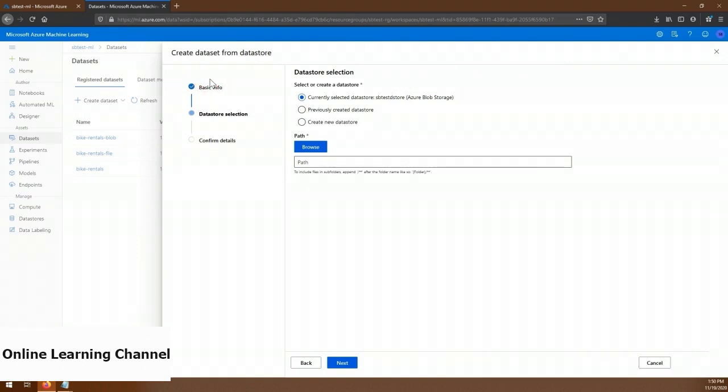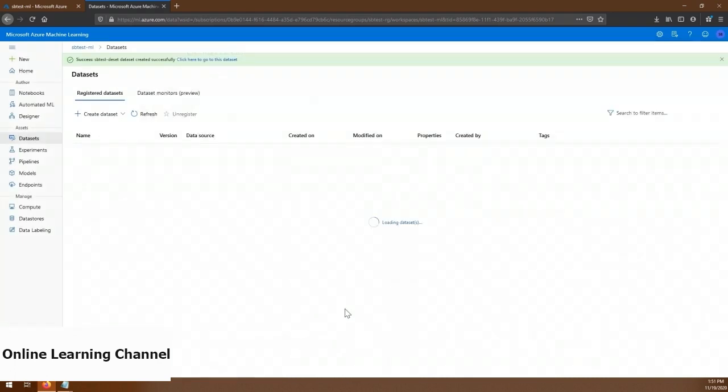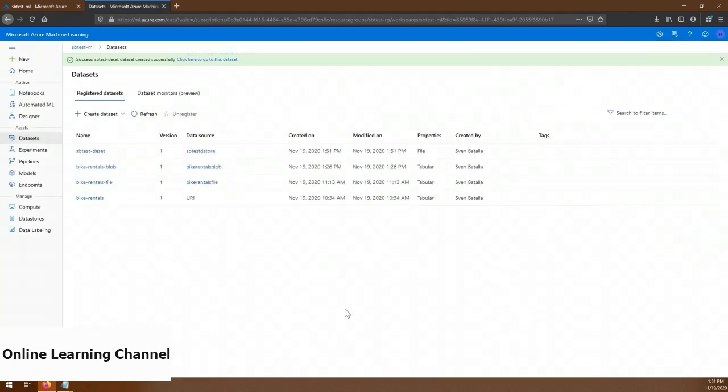We need to provide the information about where in Microsoft's blob container we can find the images that we care about. In our case, we want everything in the container, so we're going to provide a path of /*. And then we'll click Next. And finally, we'll click Create. Perfect, there's our dataset. Okay, so now we can create a labeling project.